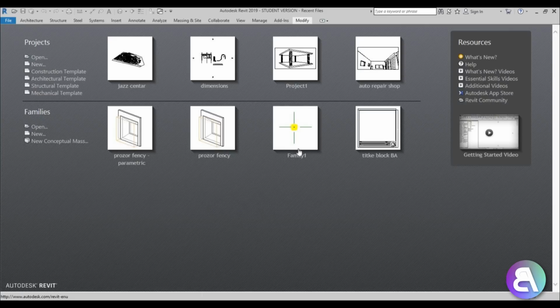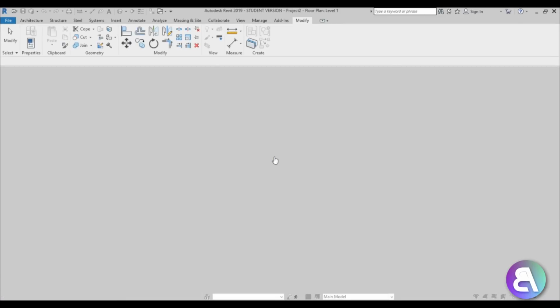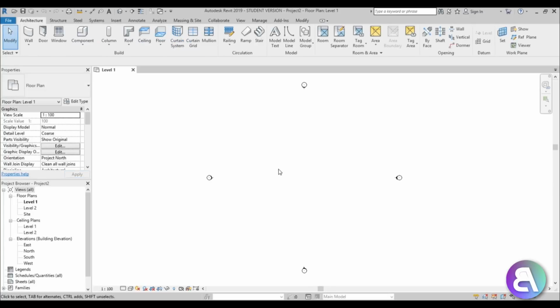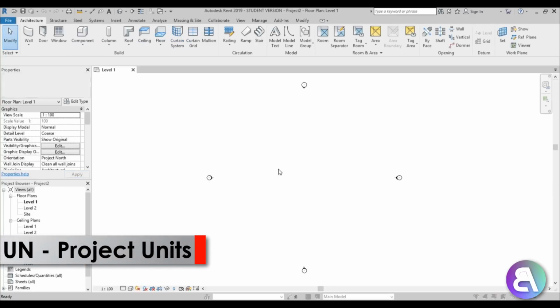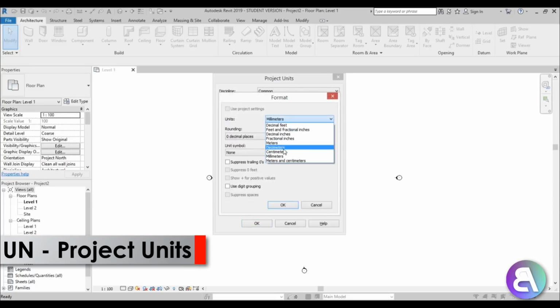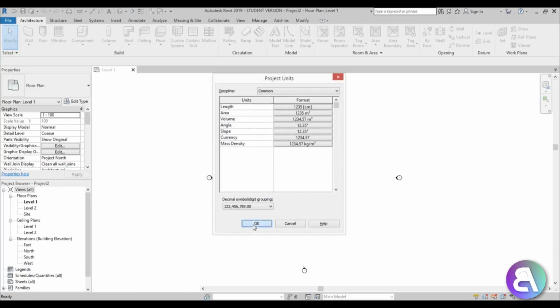Here I am in Revit, and I'm going to be using the architectural template for this project, because it is an architectural project. So I'm just going to type in UN and set the units to centimeters. That's just what I usually use.